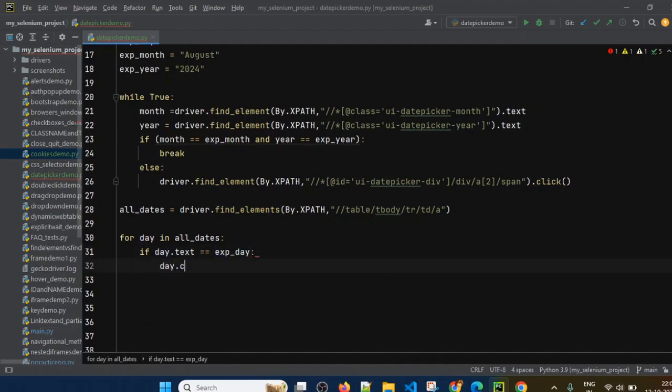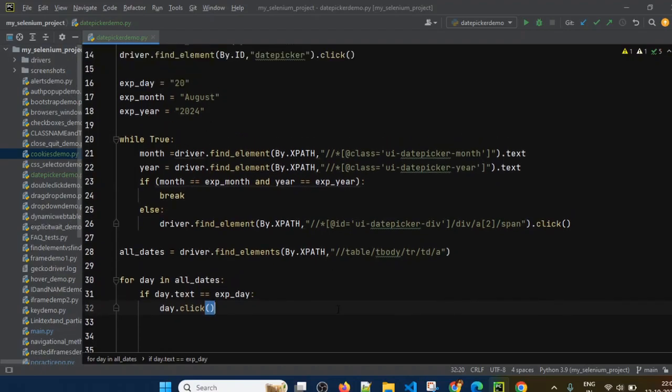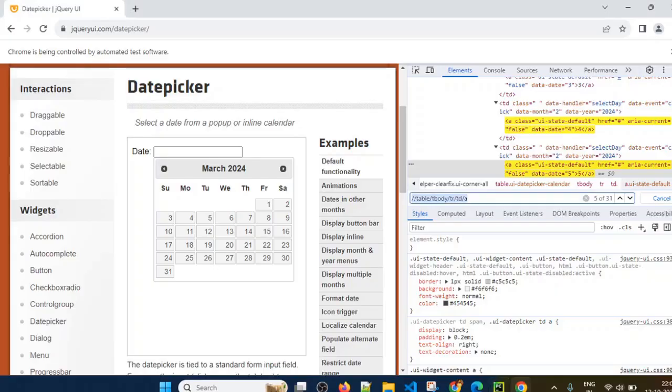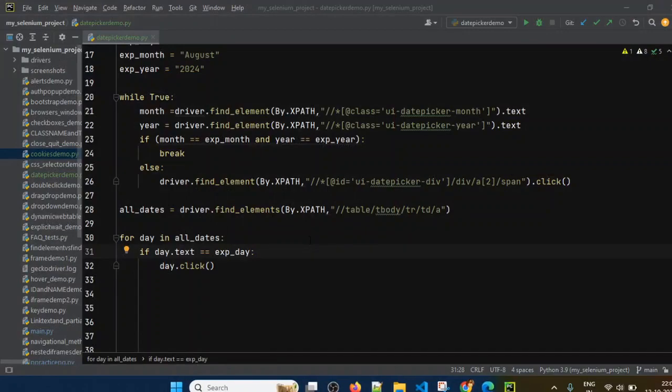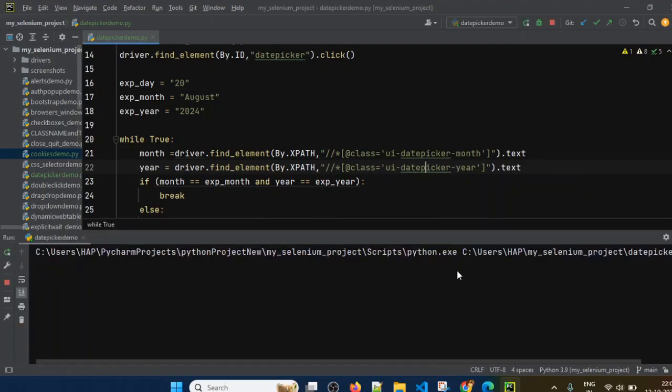So we will simply use day dot click. So it will click on that specific day, and that will select the day. So here expected day is 20. It will iterate up to 20 and then it will automatically click on that 20. So now let's execute this file and let's see whether it selects August 20, 2024 or not. So let's run this file.